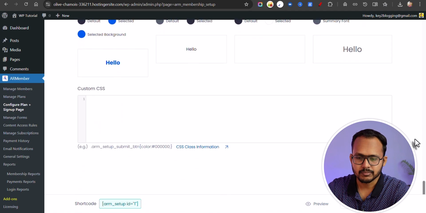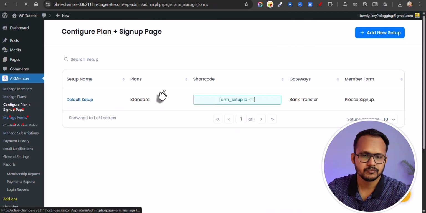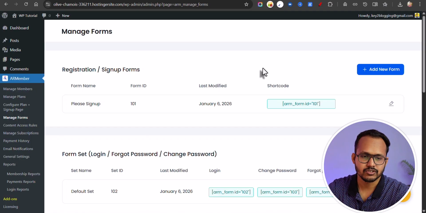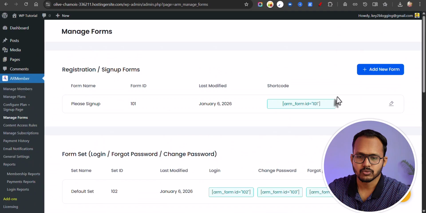So you can see all these options, like radio options and drop down options. For now, let me click on save. Now let's go to manage form. Here you will see the registration or sign up form, your login form or profile form. So you can edit all these registration forms here.